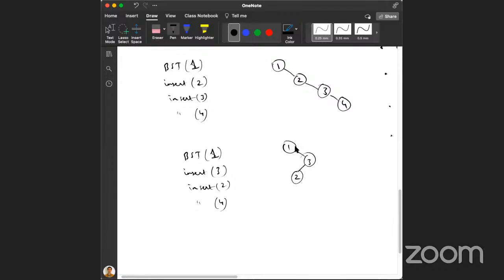2. And then 4. It starts from here, goes to the right one. From here again goes to the right one. 4. This is what you get. So basically the tree depends on the order in which you are inserting elements. So you have to write another separate function to balance the tree. Let's say self.balance something, which will balance the tree. It will say, okay, let me make it like this: 2, 1, 3, 4. This is a balanced version.